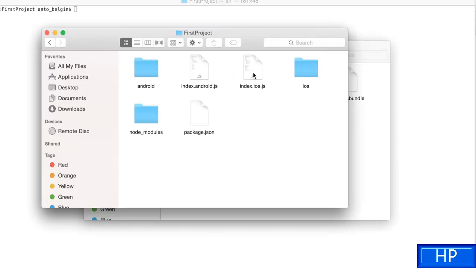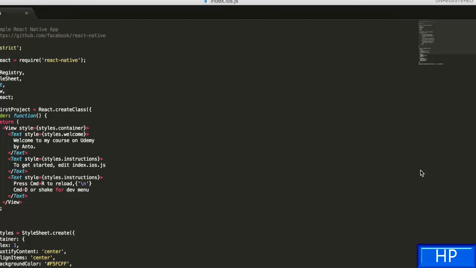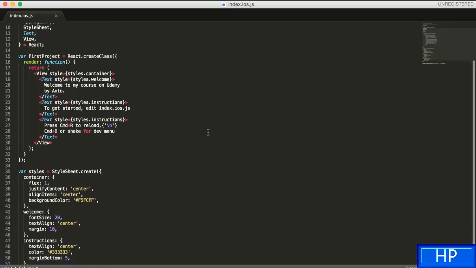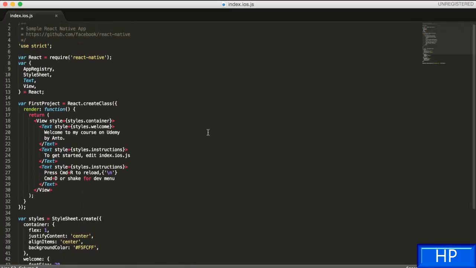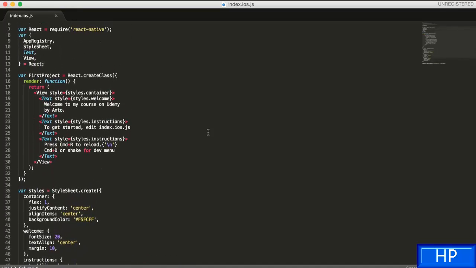And as I've already explained, there is a file called index.ios.js, which is what is being published from JavaScript to iOS native code. So let me open up that file first in my Sublime Text editor. Okay, and this is what the file looks like. So I'm going to walk through the entire file now, explaining how React Native built that sample application that we have seen in the previous lecture.